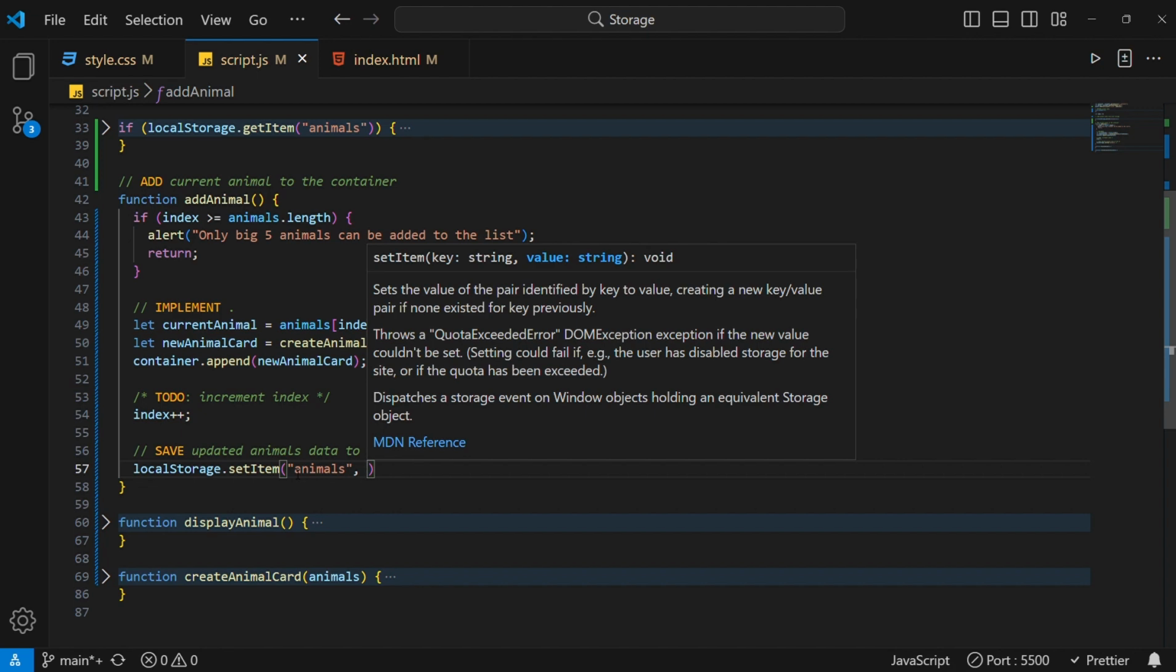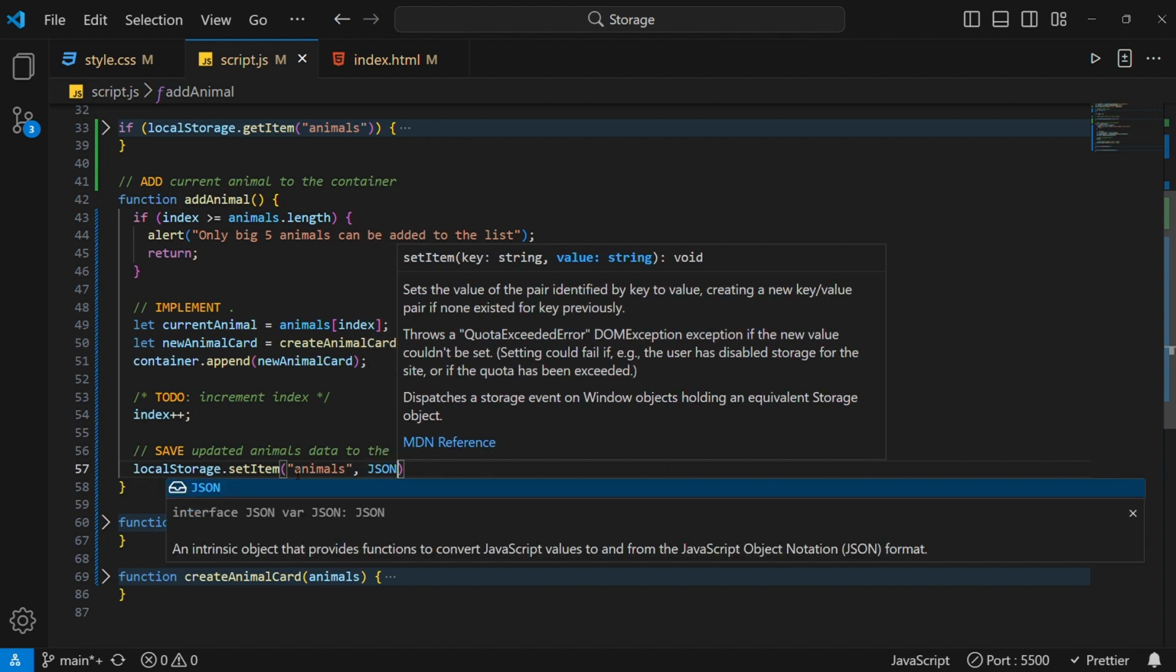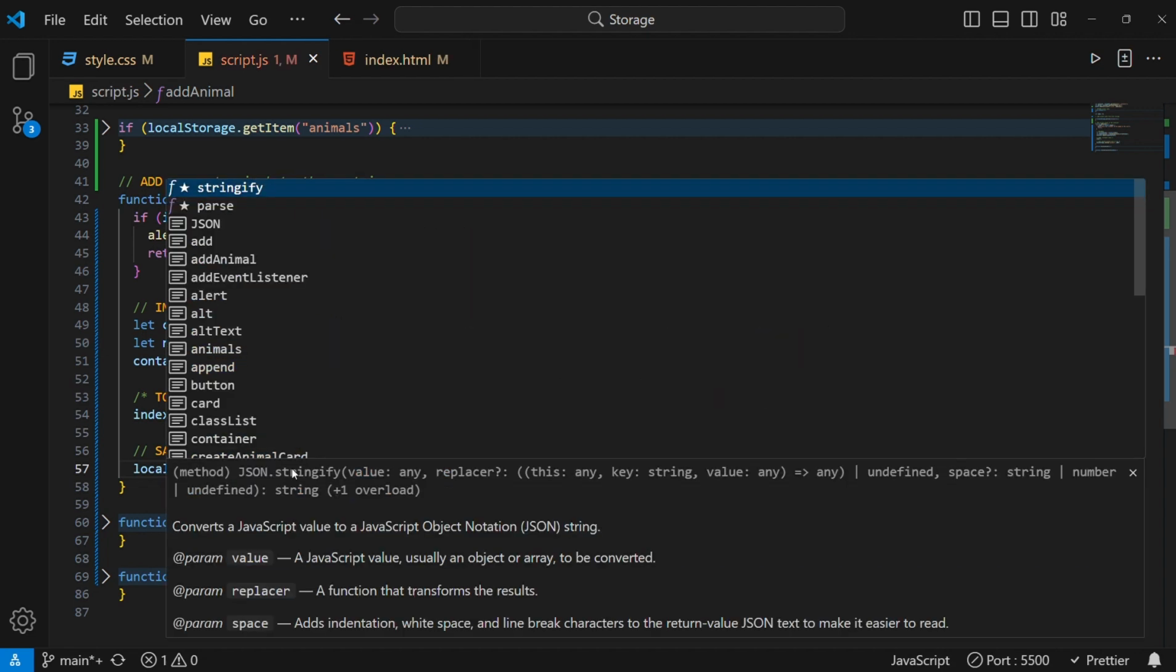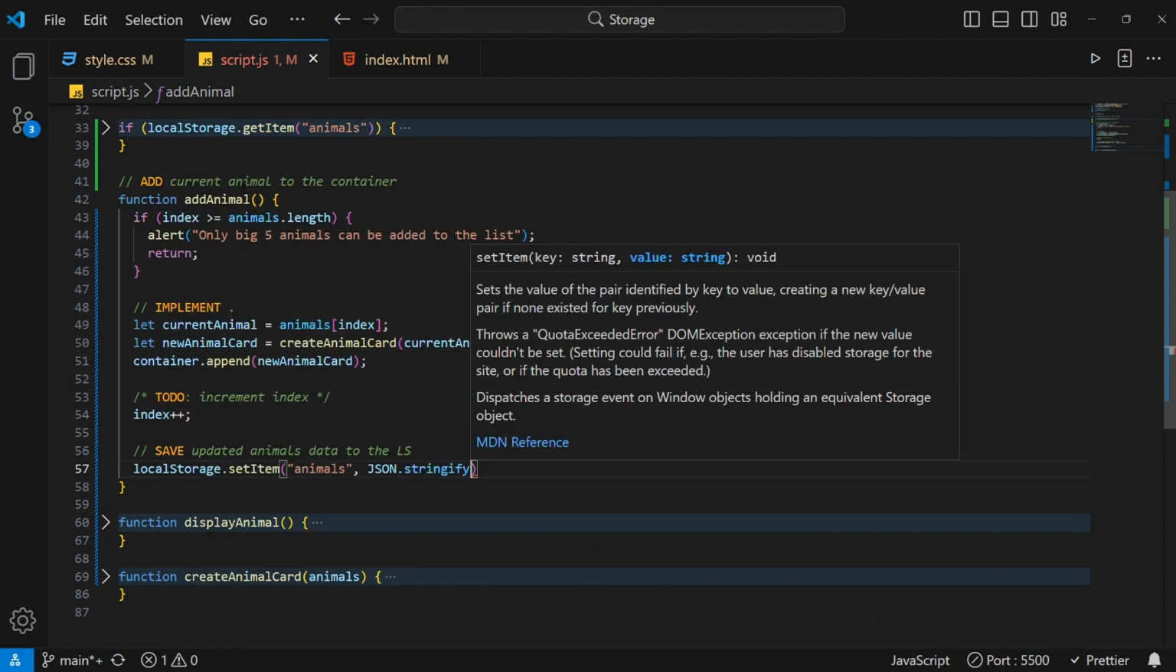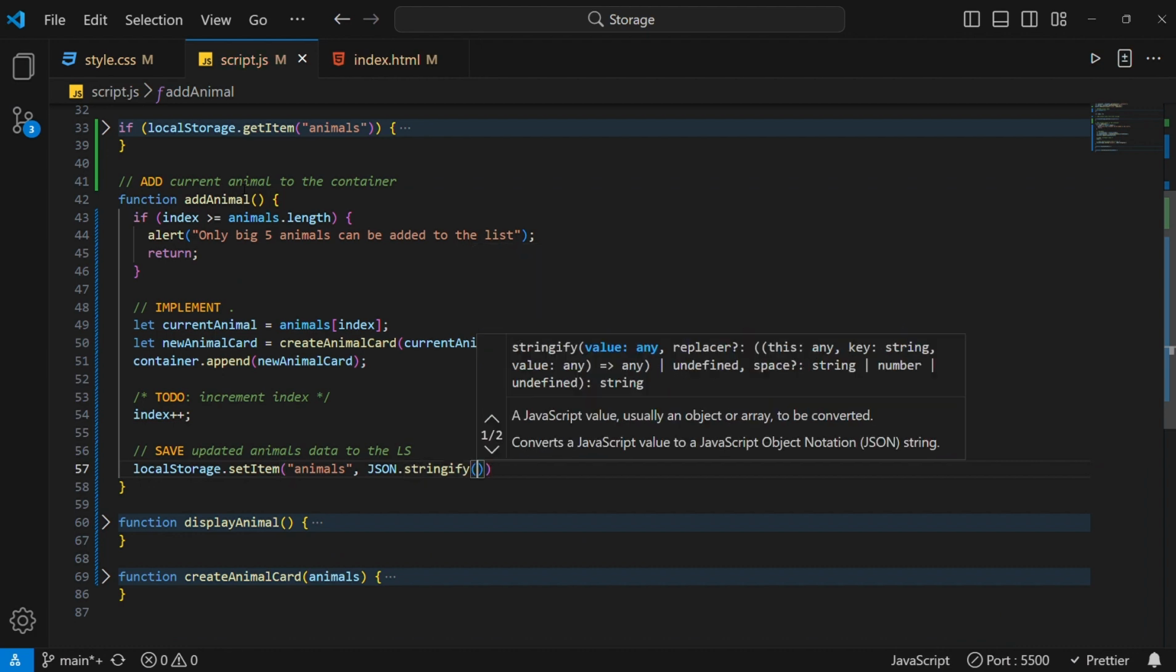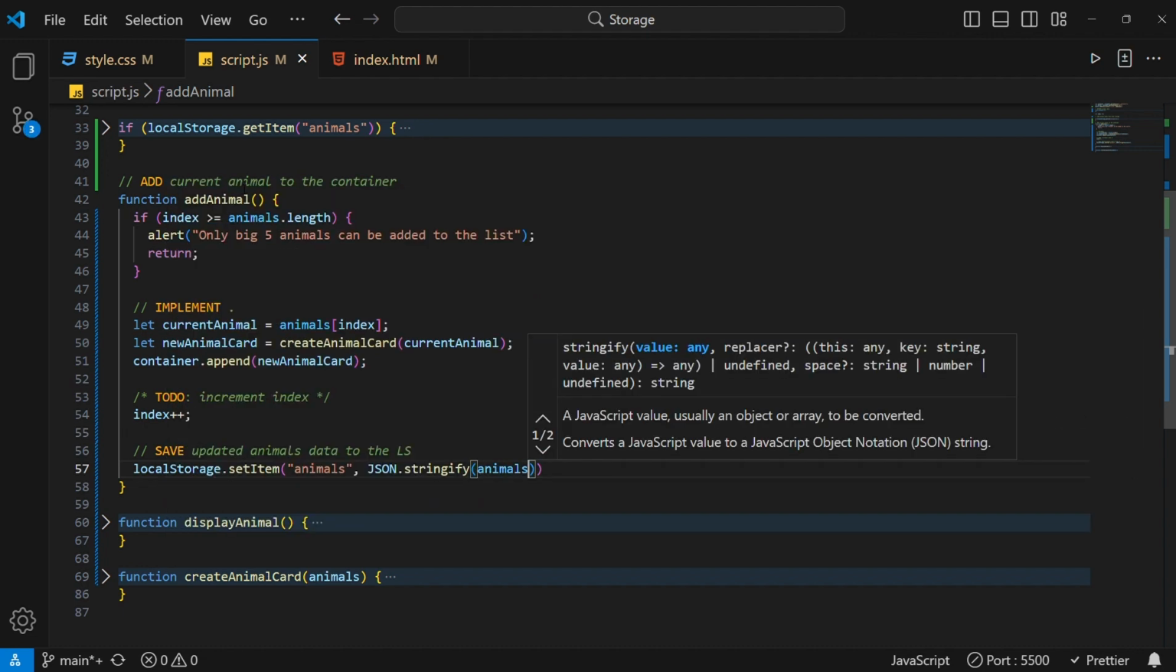So for us to store an animal object as a string, we once again call the JSON, but this time we are converting it from a JavaScript value to a JSON string. So we call the stringify method. And in the stringify method, whatever we want to stringify is the animals object.